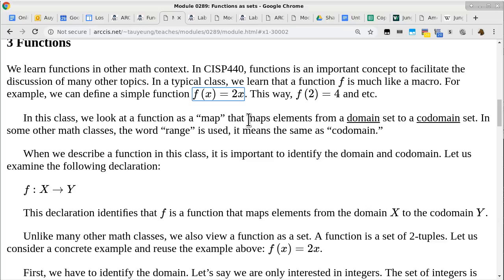But in this class, we look at a function as a map. So when you're dealing with a map, in this case, it's mapping from what we call a domain, which is a set, to a codomain, which is also a set. So from here on, I'm not going to call it a domain set or a codomain set. A domain is just a domain, okay? It is implicitly a set, from the context. Is that okay? All right?